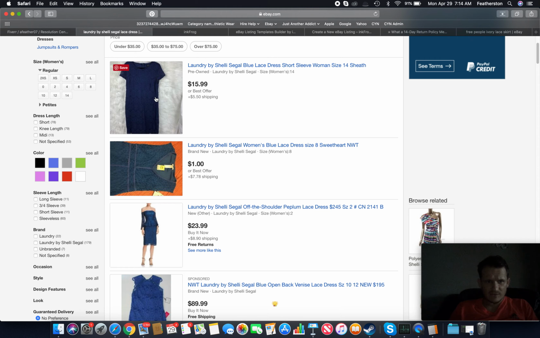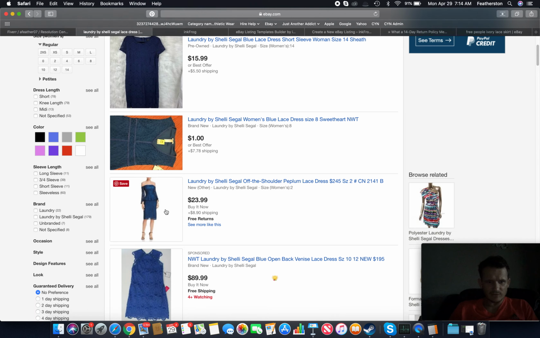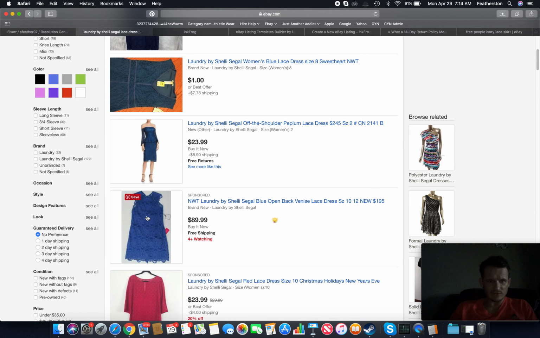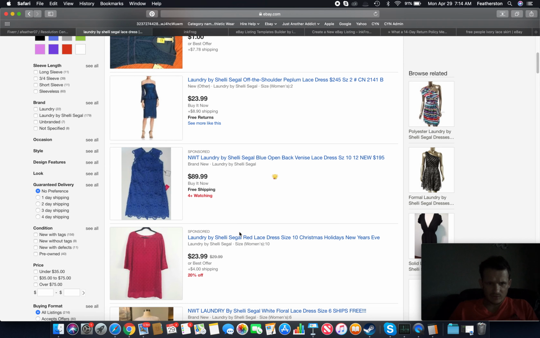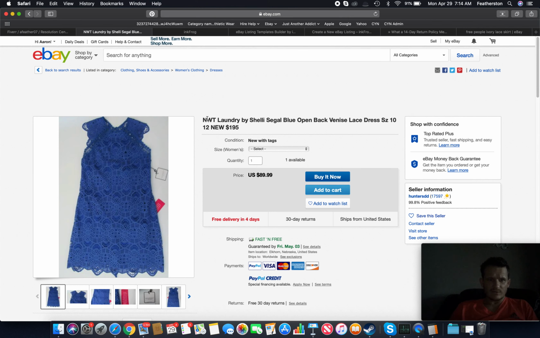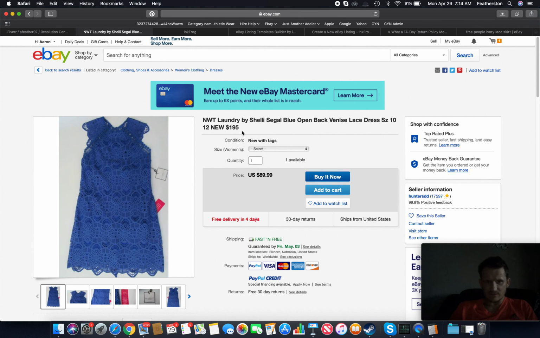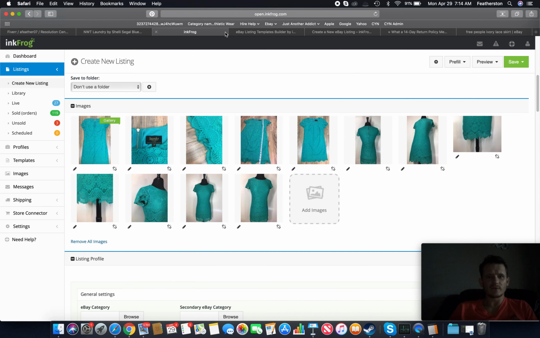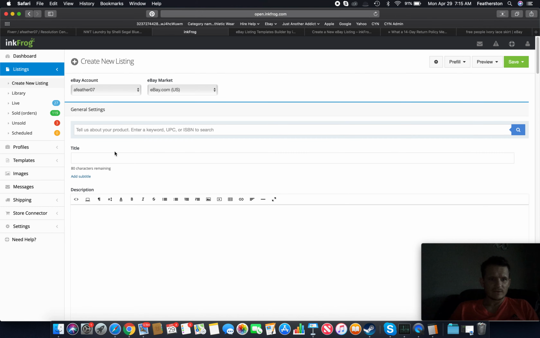Okay, now see, this dress looks very similar to the one I'm selling. Here's another one that looks actually more similar. So what we're going to do is click on this. And now we're going to be copying this listing. So we will copy this. Copy. Go back over to your Inkfrog listing, and you will paste this into the title.